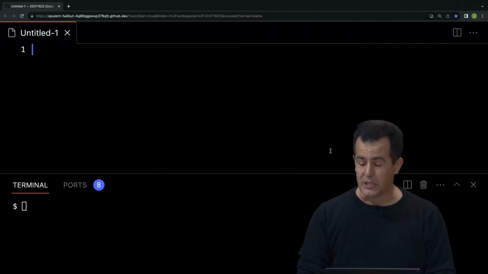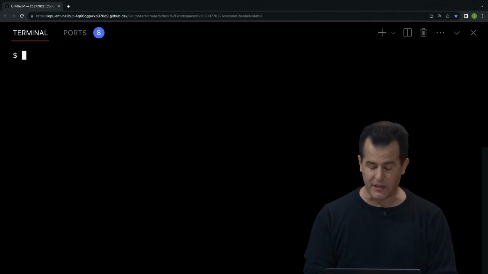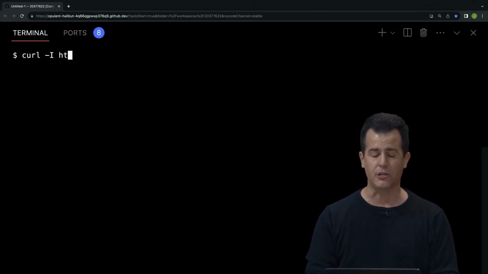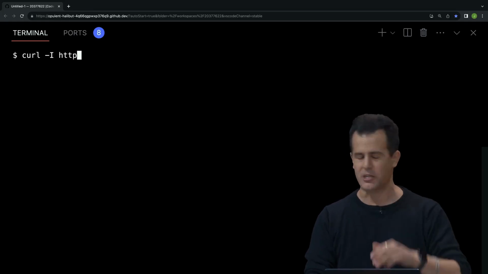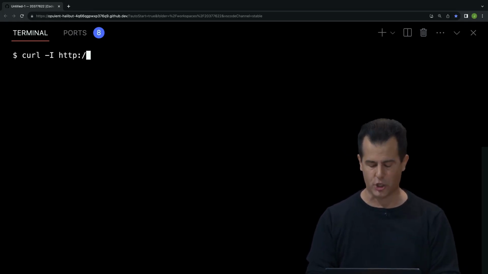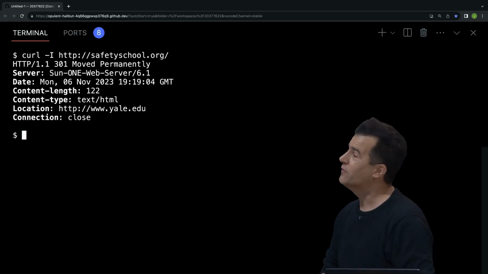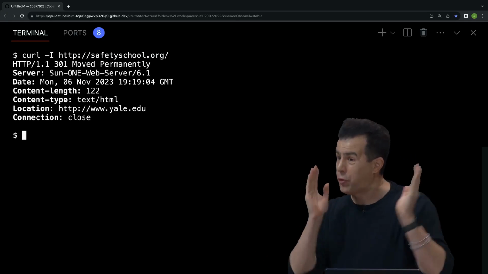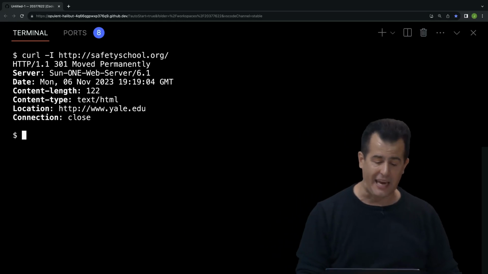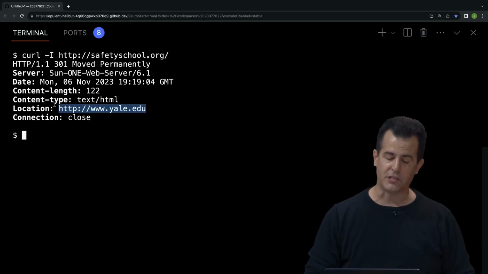Well, if we actually diagnose this with curl, let me go into VS Code, curl -I http, and it doesn't support HTTPS because this is an old website, //safetyschool.org, enter. All this server does is return an HTTP 301 response with a location that literally refers us back to yale.edu. And this is amazing. Someone has been paying for this domain name for decades. And all it does is literally this.